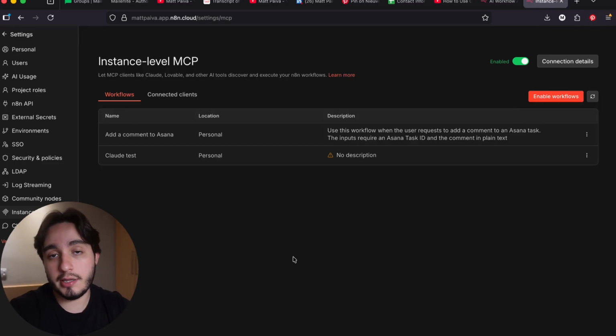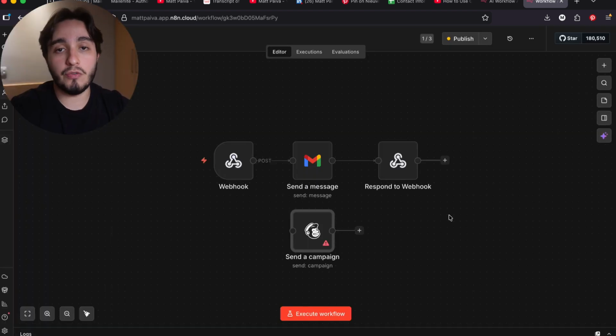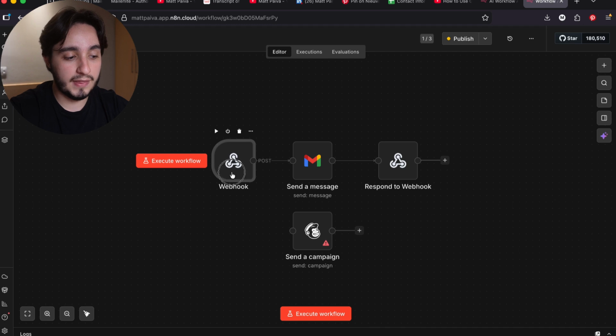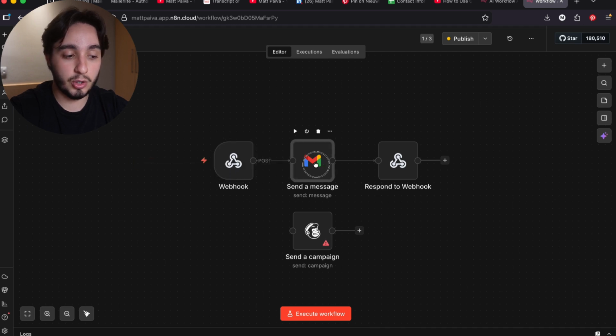Now, how you actually trigger that newsletter sending part from N8N is a different story. What you need to do is go over to your workflows and create a workflow that looks like this. The first step needs to be a webhook with a POST request over here. The second step is what you're actually trying to do.